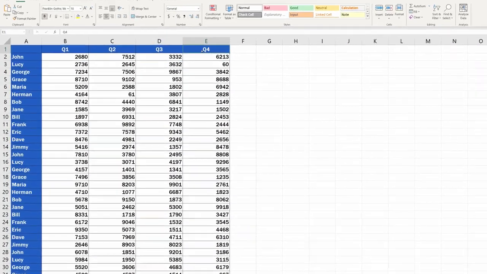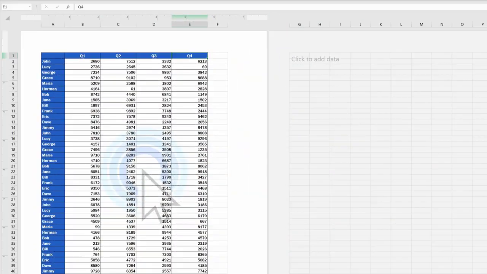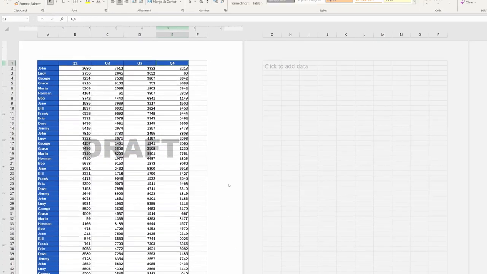Welcome! Today's tutorial will be on how to insert a watermark in Excel. We're going to go through a quick and easy way to do that, and we'll be talking about pictures as well as text. Get ready, we're about to start.